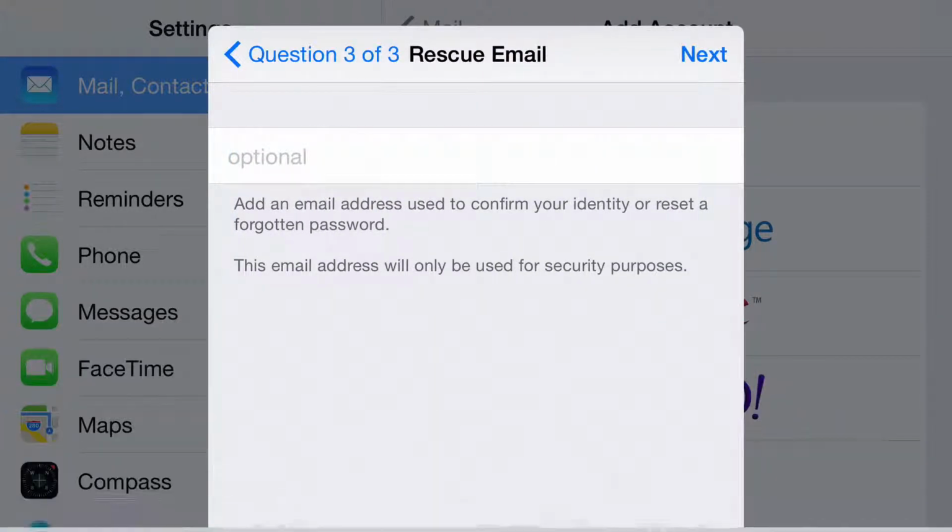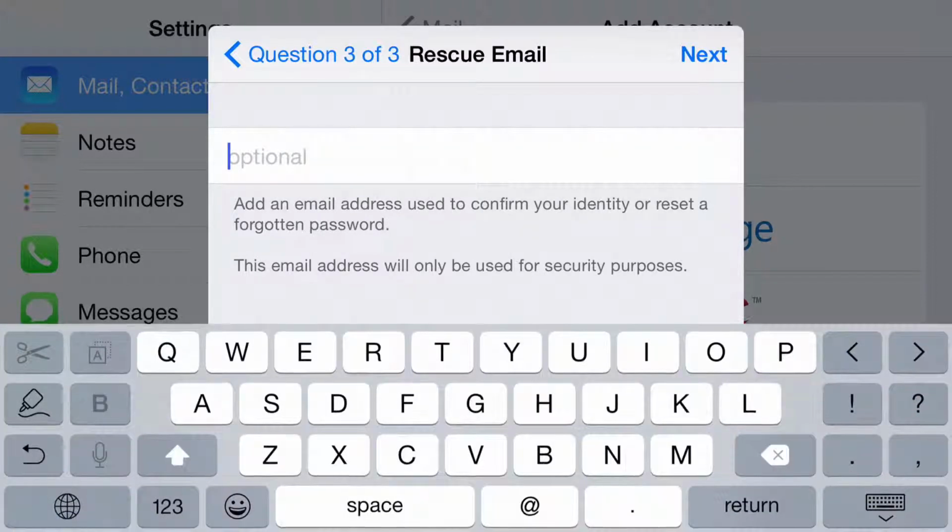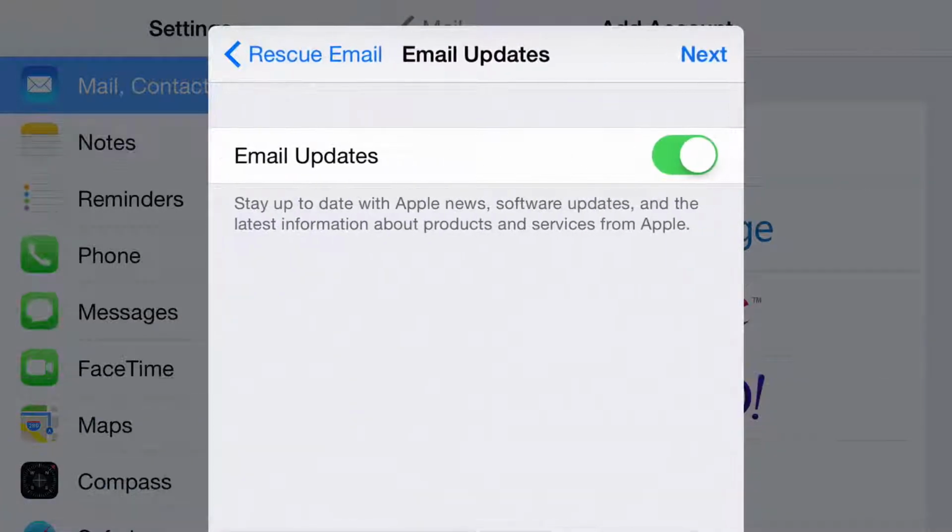Now this is a rescue email. What a rescue email is, that's basically something that allows Apple, if they want to get back with you about a problem, say your account's been locked out, to send an email to you to help unlock your account. So this is where you would use your Gmail account. This is where you'd use your MSN account or something like that. And as you see down there, this email address is only used for security purposes. So we're going to leave it blank for right now, but I recommend that you put something in there.